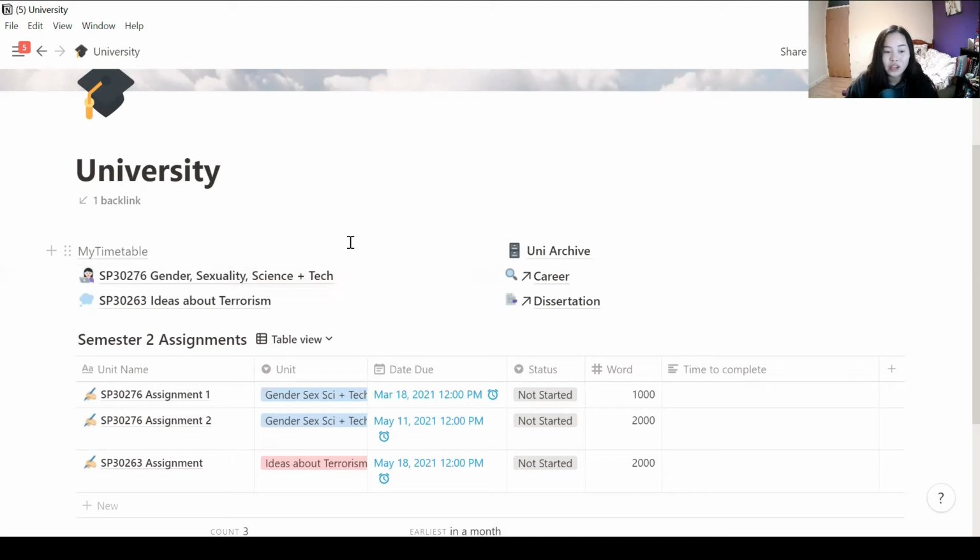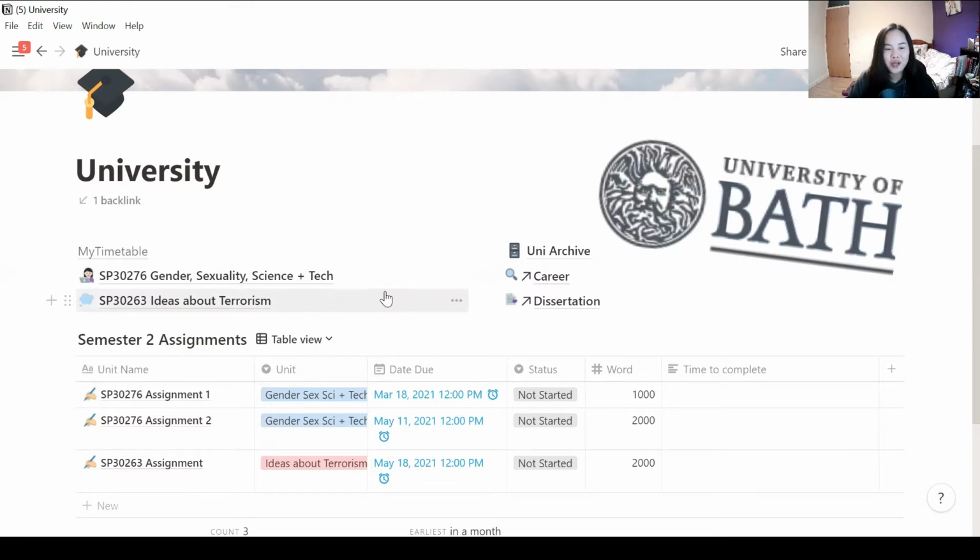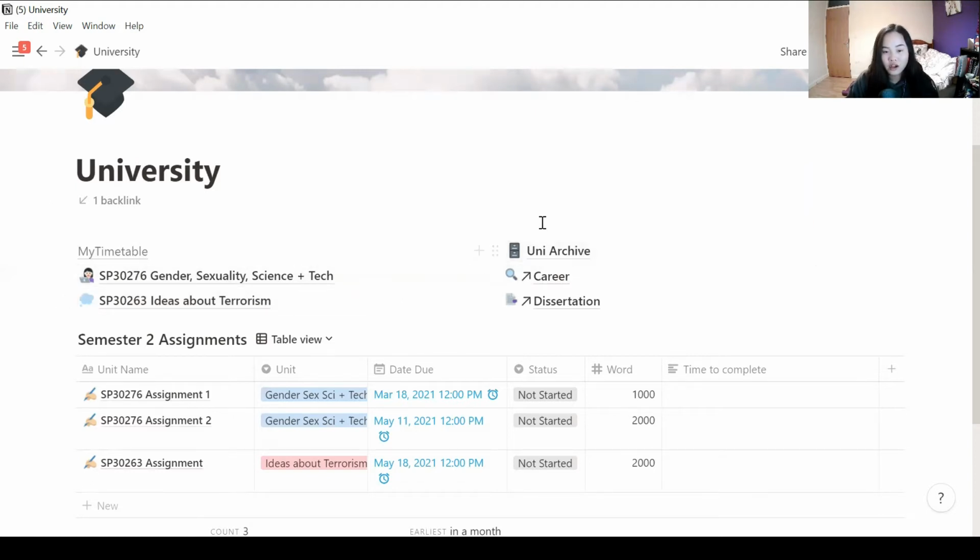And this semester I only have gender, sexuality, science and technology, and also ideas about terrorism. If you don't know already, I study sociology at the University of Bath. Anyway, these are the main pages, and then you have my uni archive, where I archive everything that I don't actually need anymore that I used to use. So for example, semester 1 assignments, it's semester 2 right now, so I don't need that.